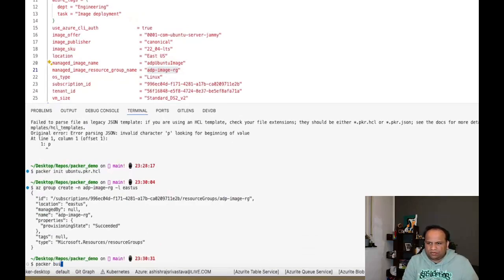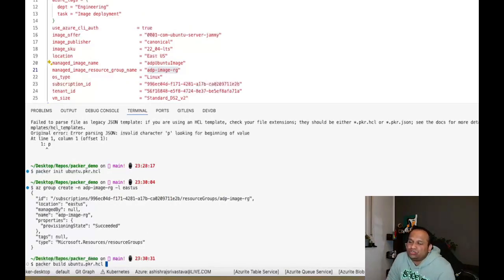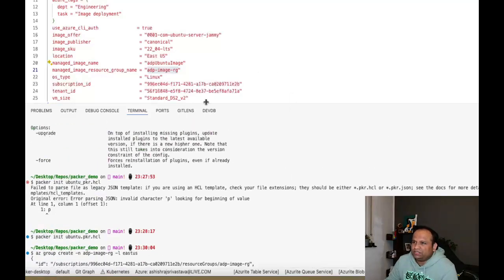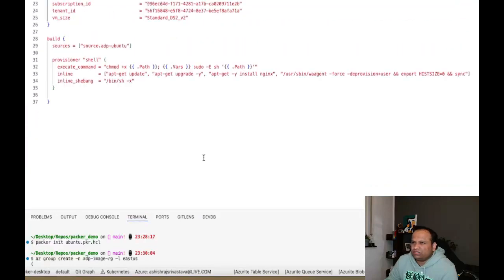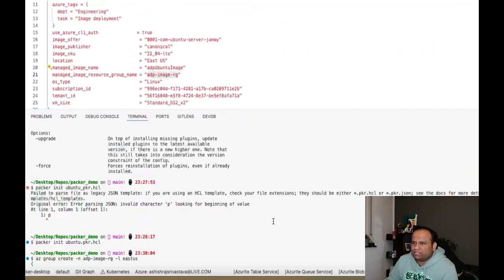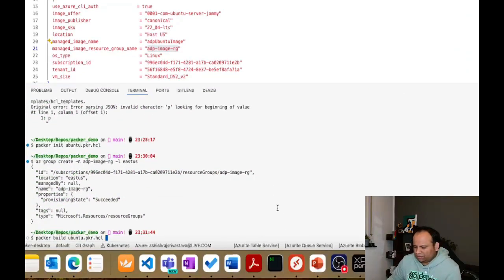So now we will run packer build to HCL. So this should create the image. First create the VM, then do the stuff as explained in the provisioner file. So this particular command should start the process. Let's go ahead and run this.